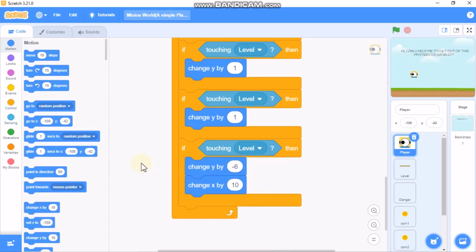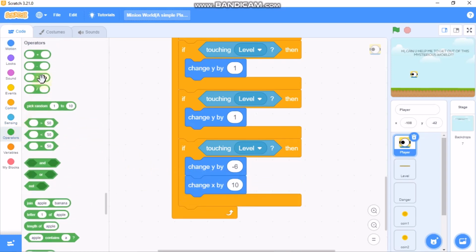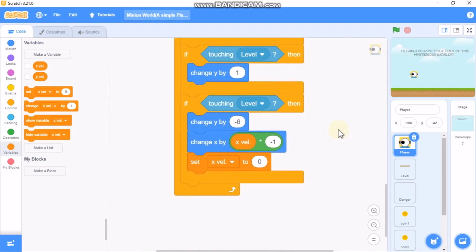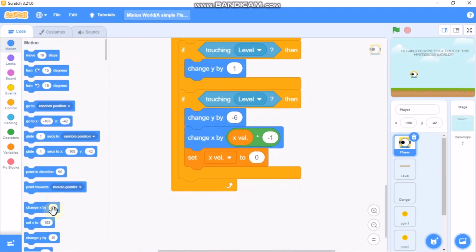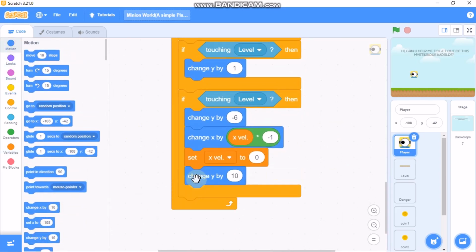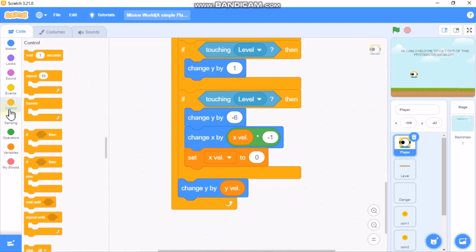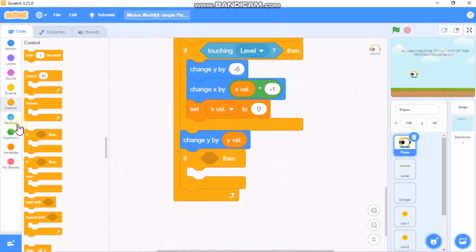and change x by xvel times -1, and then we need to set xvel to 0, and then we need to change our y by yvel. So grab another if statement. So this would be our gravity script.